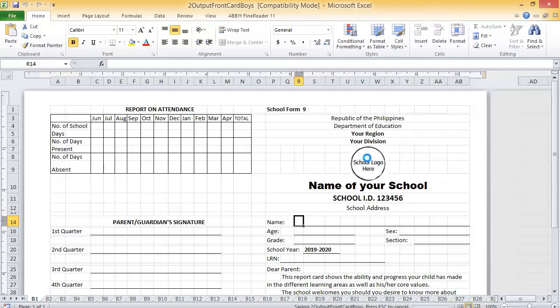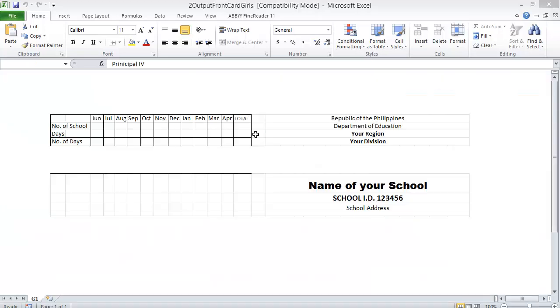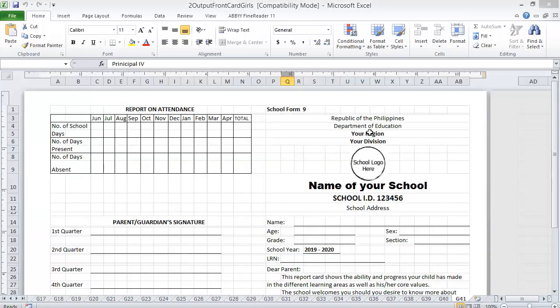Again, click Save and not Save As. Do not change the file names since the file names are included in the program. Okay, once you are through saving, again close this one, and then let us proceed to generate output front card girls. So click this, and again it will generate 50 blank front cards for girls.